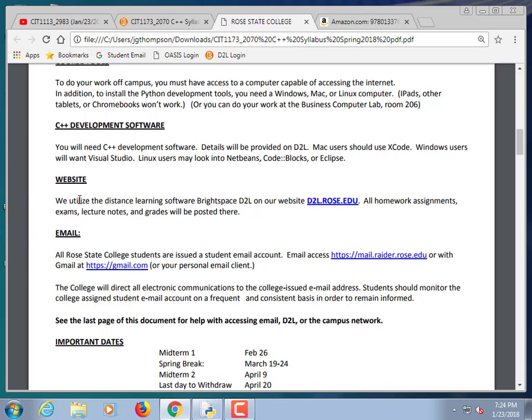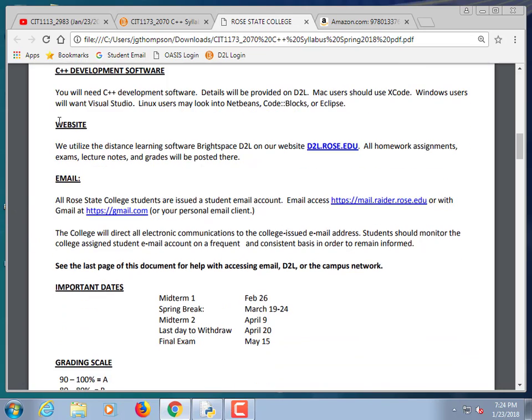So, website. We already know this, but we utilize distance learning software Brightspace. It used to be called D2L. Now it's called Brightspace, but we didn't feel like changing the name of the website to bs.rose.edu. So leave it at D2L. All homework assignments, exams, lecture notes, grades, etc. will be posted there. So I'm going to skip ahead to talking about exams.